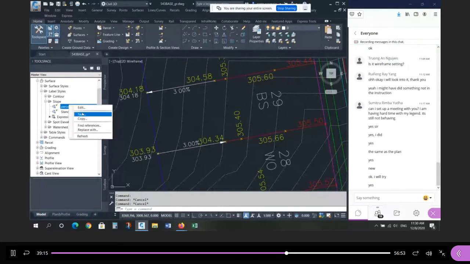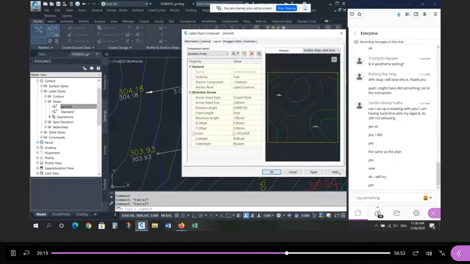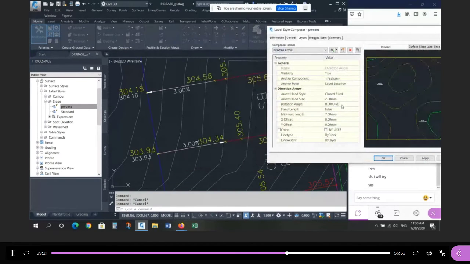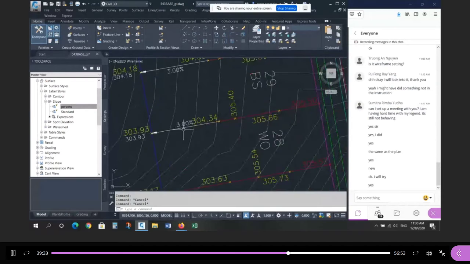I'm going to go to the style, and I'm going to go to edit. I'm going to tell it that the rotation angle, instead of being 0, should use that expression. Watch what happens to this arrow. I'm going to say OK. And see how it flipped it the other way?